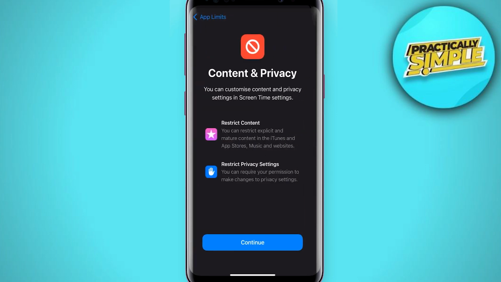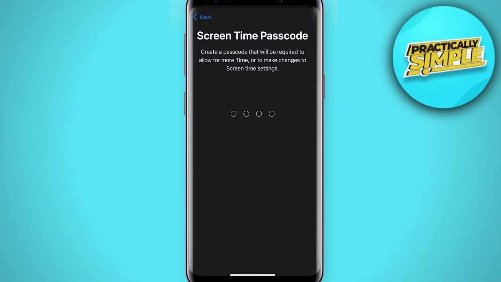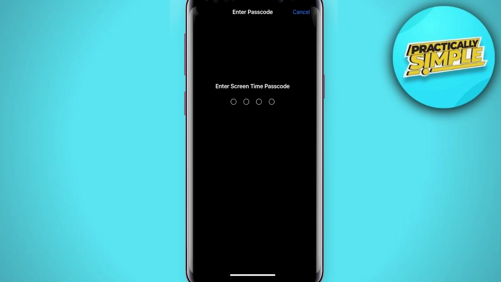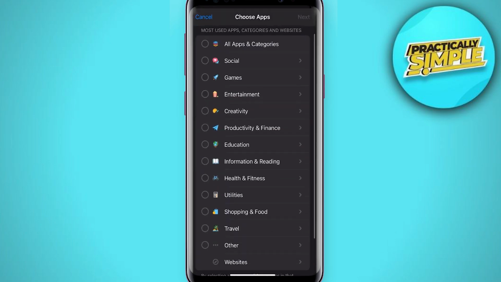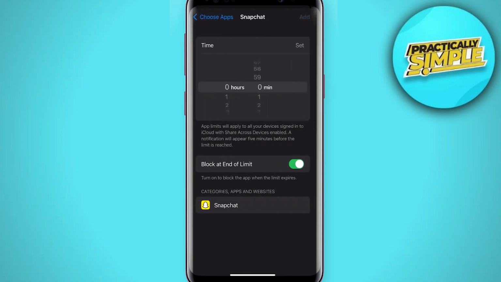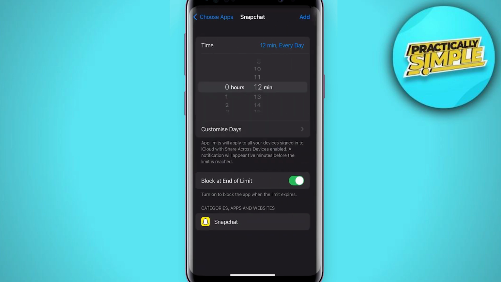Now tap on continue and here you have to enter your screen time passcode. And now you can tap on app limits to set app limits for your child phone. Give it your passcode and you can select social and you can select any particular app from here. And then you can select your daily time limit here. Tap on this add and that's how you can easily set up parental control on iPhone.